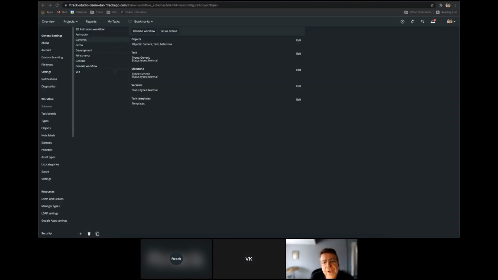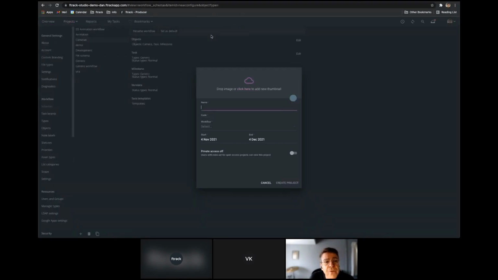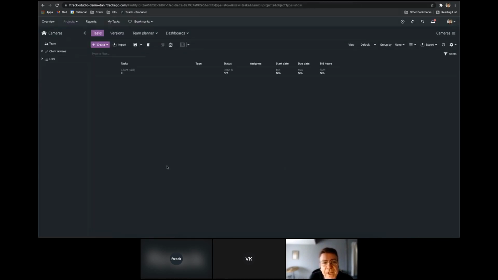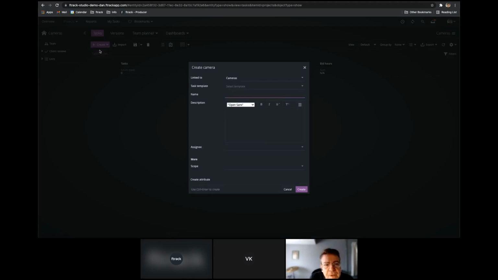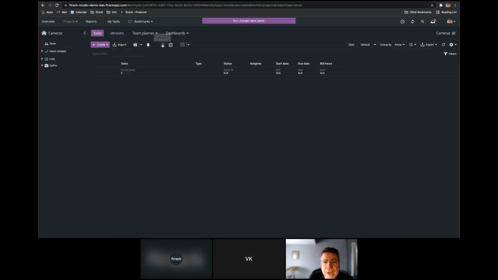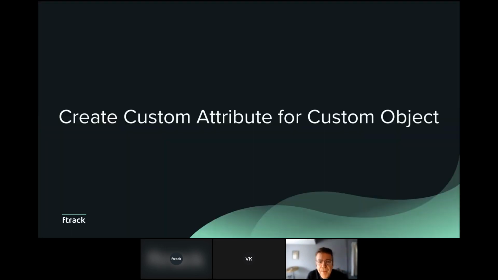We're going to create a project referencing that workflow schema. So there's the workflow schema that we just created, and now we have a cameras project where we can create a camera, in this case, the GoPro. So now I've created the GoPro camera. We can see that in the hierarchy.